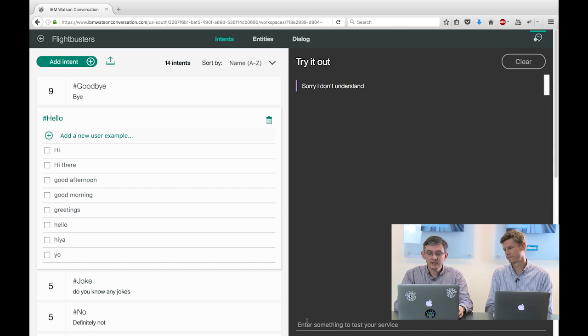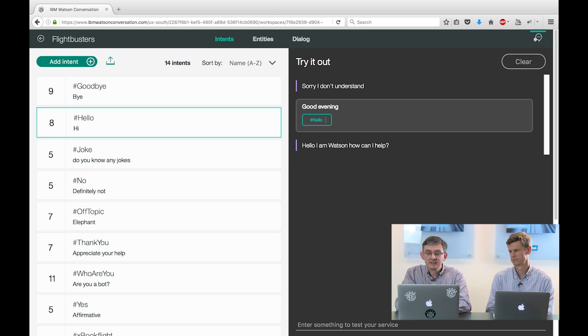Let's just go in and give it a test. Good evening's not in there, so let's try that. Good evening, and straight away it comes back and says, hello, I'm Watson, how can I help? Even though good evening wasn't in the training set. And it even tells me here that it's matched on that hello intent. Intent is the way that we establish, first of all, what people are talking about.